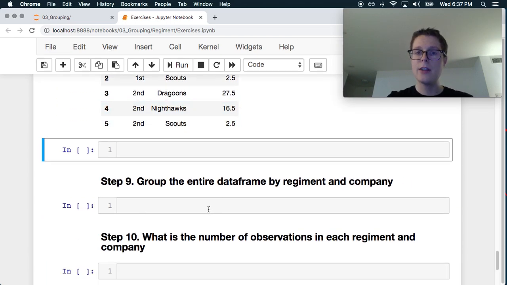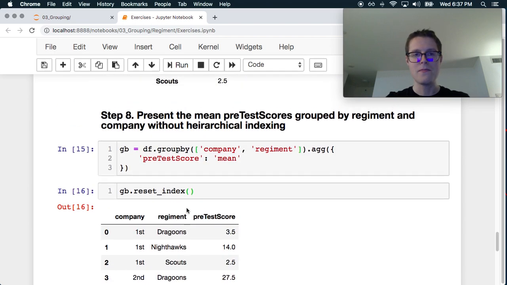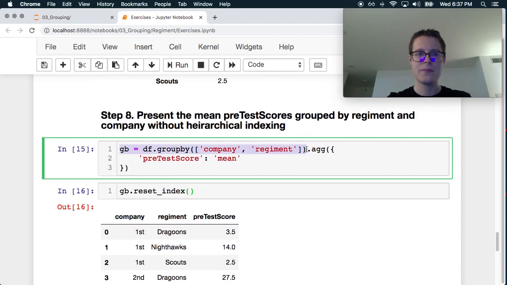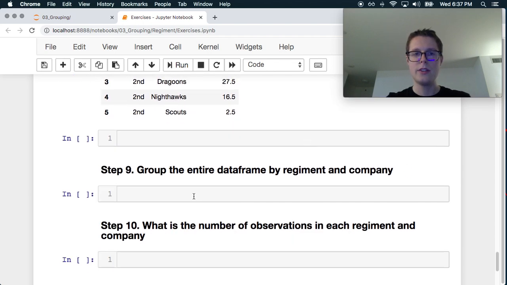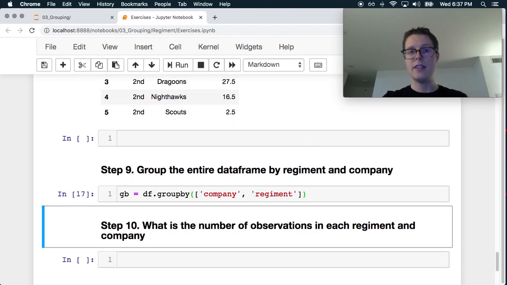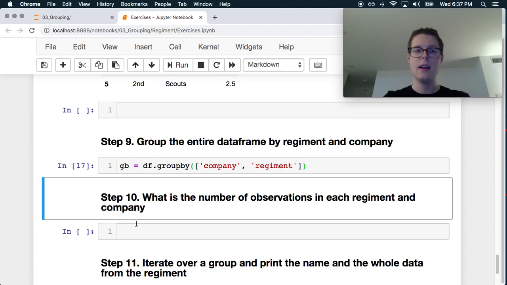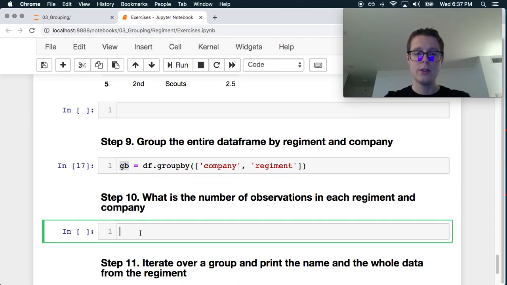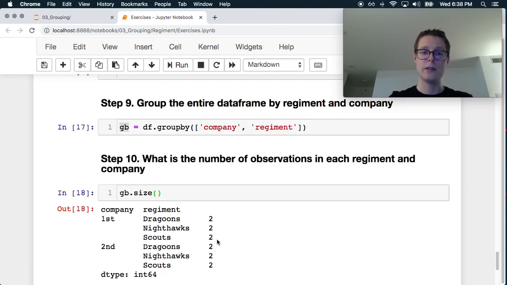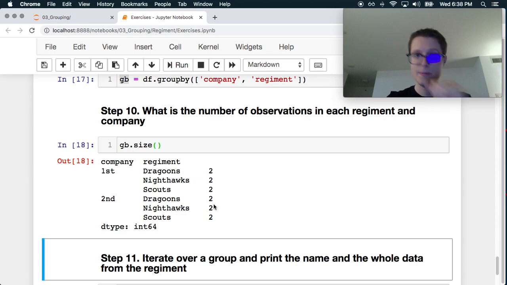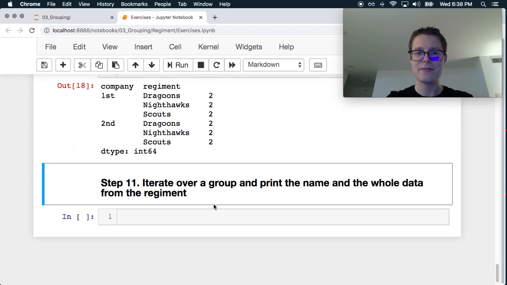Group the entire data frame by regiment and company. Okay, easy. So this is the group by of the entire data frame by regiment and company. And then, what is the number of observations in each regiment and company? This is pretty simple. You just do groupby.size, which will give us the number of observations. So 2 in each regiment and company.